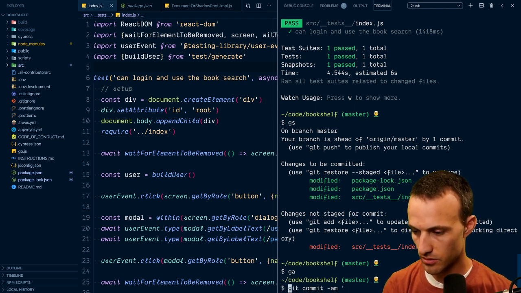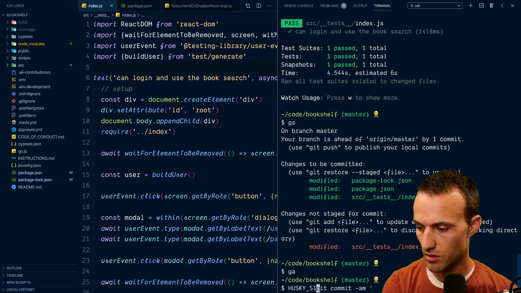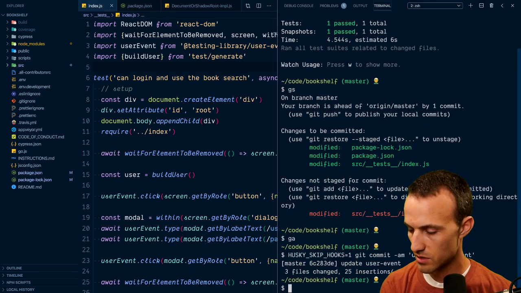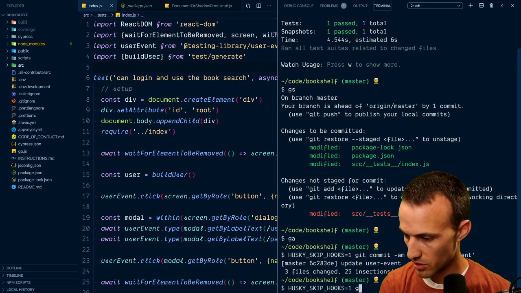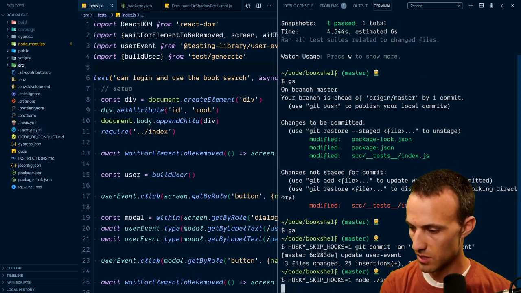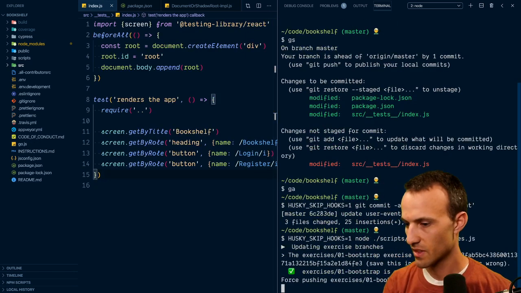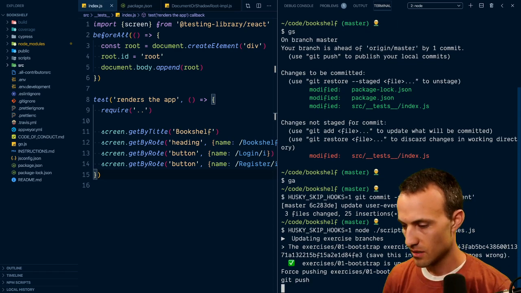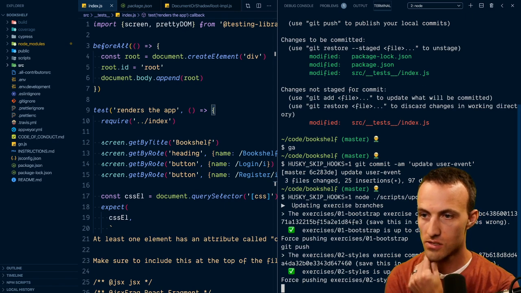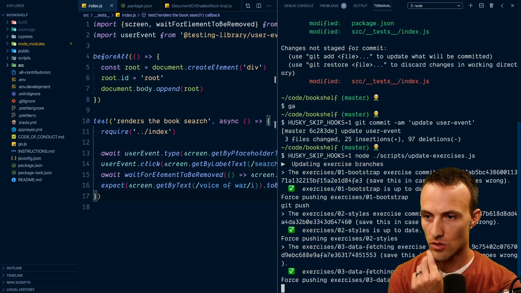And I'm going to husky skip hooks, update user event for massive improvements. And then we're going to husky skip hooks for node scripts update exercises. And then I'm going to come in here and we're going to work on this a little bit.